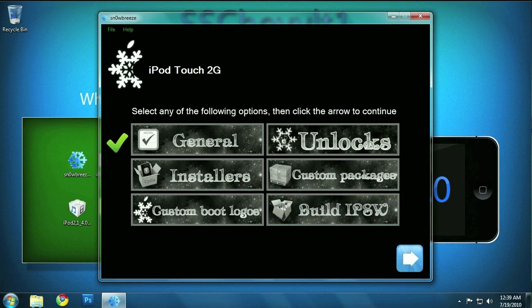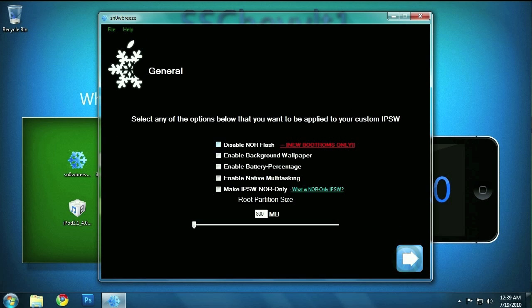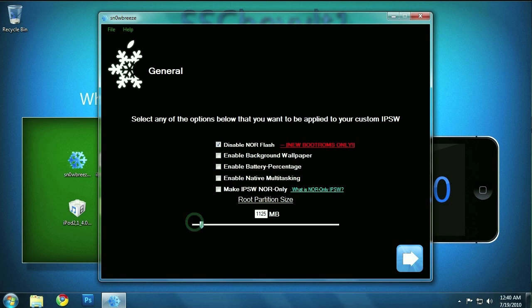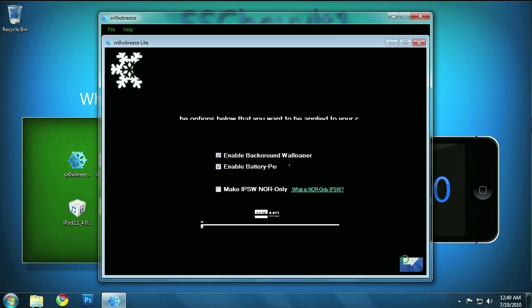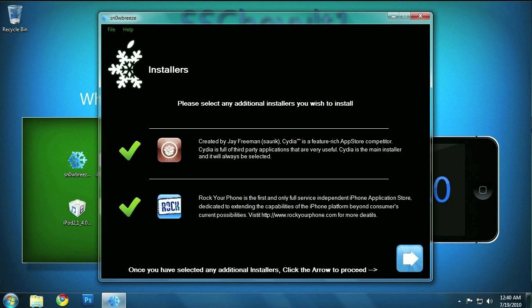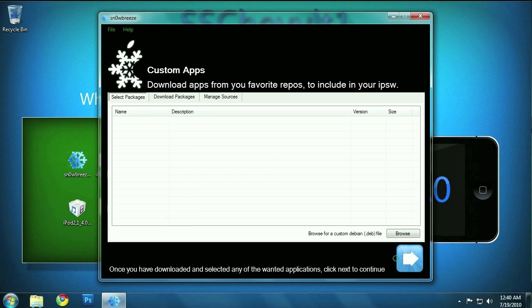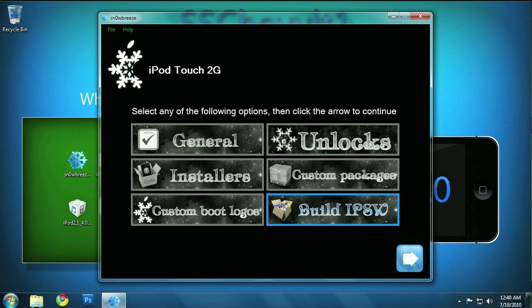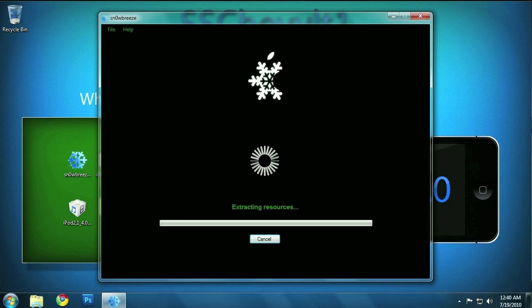You shouldn't change any of this stuff since it is sort of new and you might run into errors, so just hit next. You have to hit this right here, disable NOR flash. If you don't, it won't work. Then multitasking percentage and wallpaper if you want. Cydia or Rock or both won't work with the MC model, so just uncheck them. Now hit build IPSW, and when you hit next, it will build it.